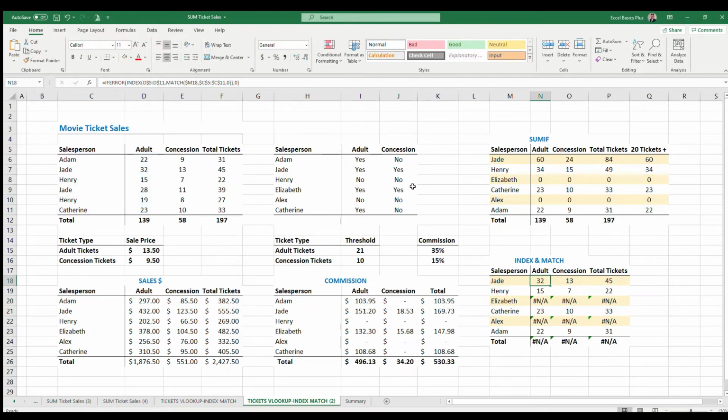And then what we'll do is drag that formula down through all of the adult tickets there. And as you can see, Elizabeth and Alex now come up all as zeros. We'll then drag that formula across to concessions. And remember, it changes so that it's now looking at concession tickets rather than the adult tickets. And once again, the errors are gone and we're left with zeros.